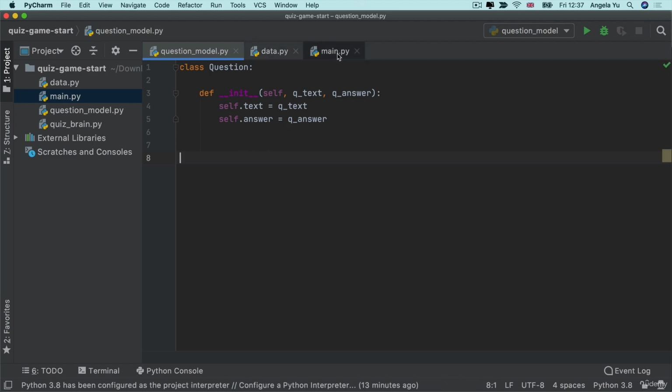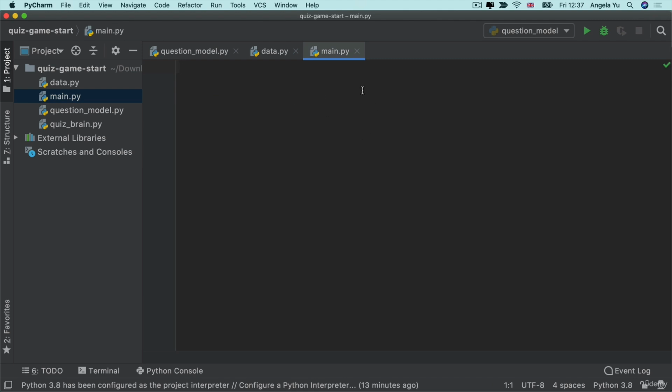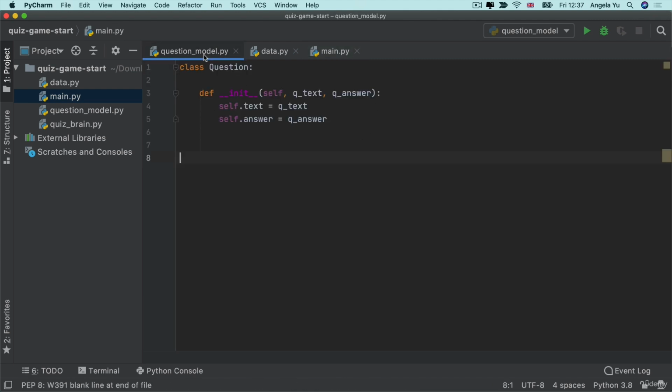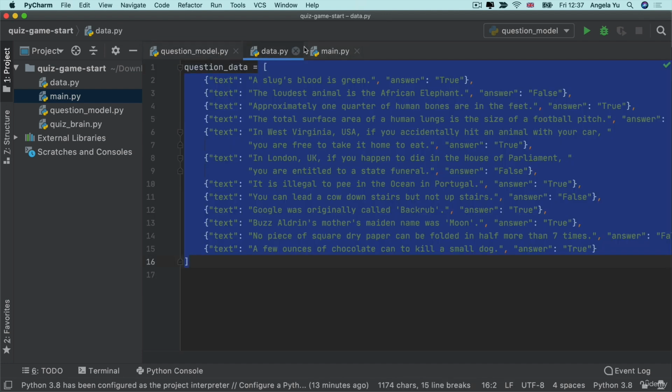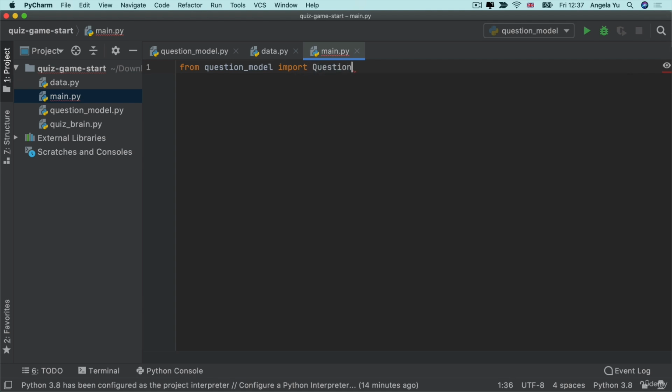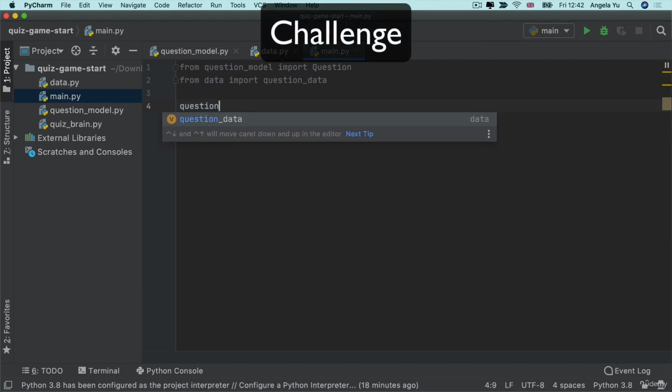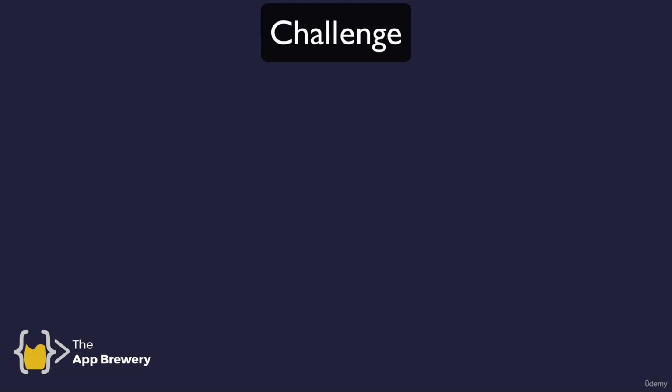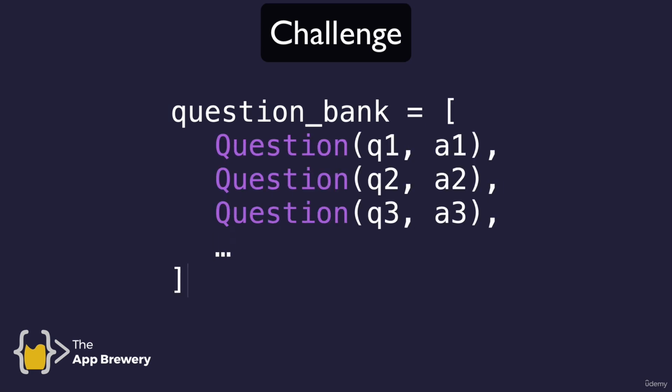But in order to do this inside the main.py file, we of course have to import the question model, and we'll also need to import the data.py. So from the question model, I'm going to import the question class, and from the data file, I'm going to import the question data. Now that you've got both the question data and the question class, your goal is to create the question bank. Once you're done, it should contain a list of question objects, each being initialized with a question and an answer.